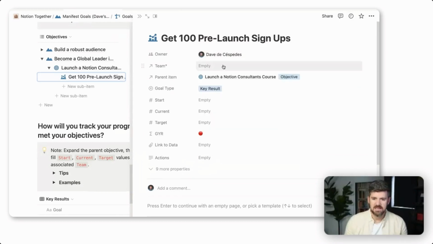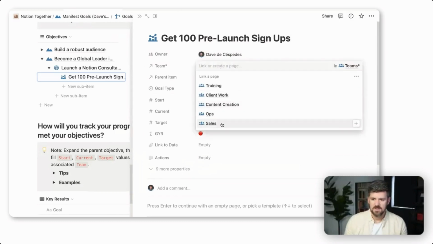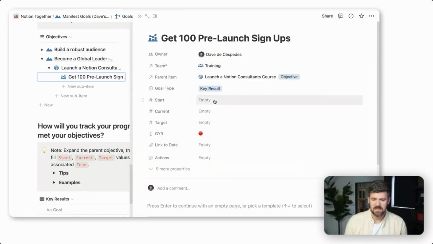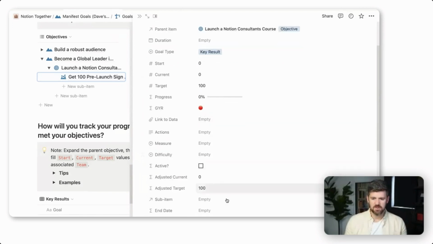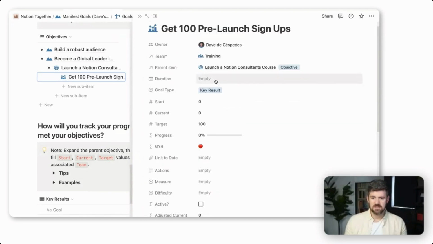And then from here, I want to make sure I add some key metrics. So I'm going to add myself as an owner. This is related to training. And then the start, I'm starting with 0, the current is 0, and then the target is 100. So we've got that data. And then if I expand these properties, there are a few other things going on here, specifically the duration.